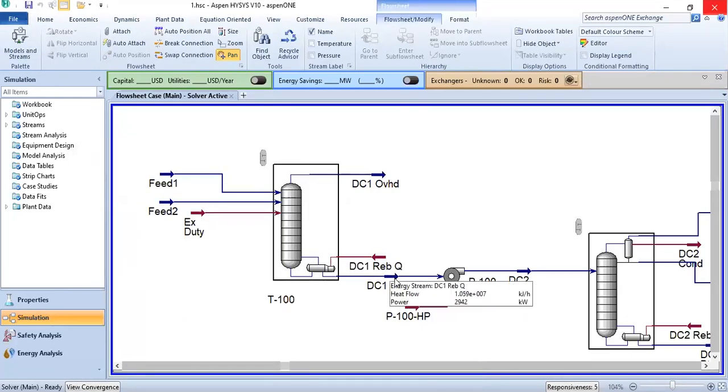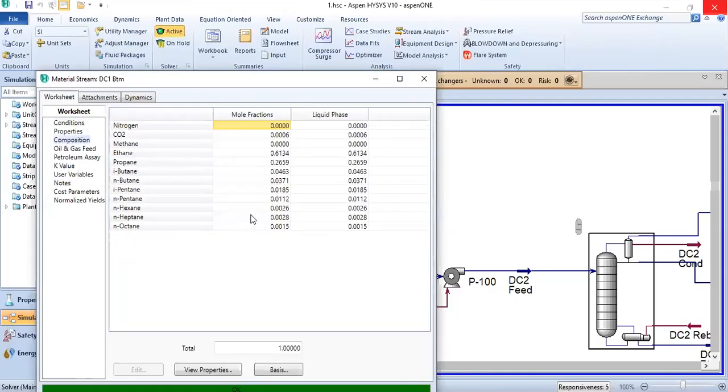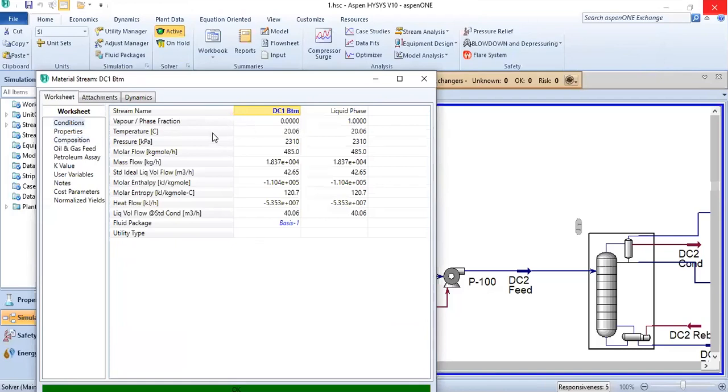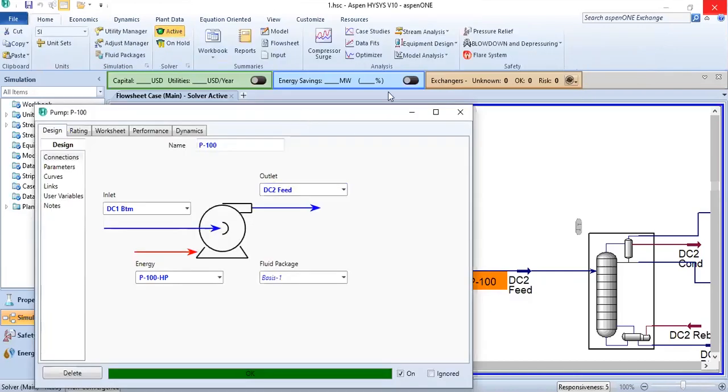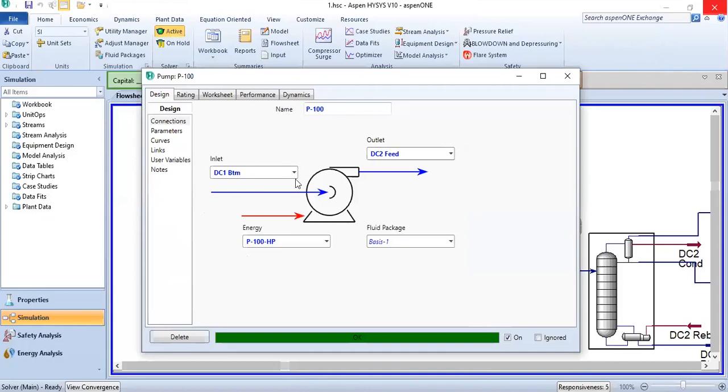From the bottom, the list of components is delivered as a liquid phase. Then its pressure is raised by a pump, as follows. The bottom of the de-ethanizer is introduced to the pump, then its pressure is raised.